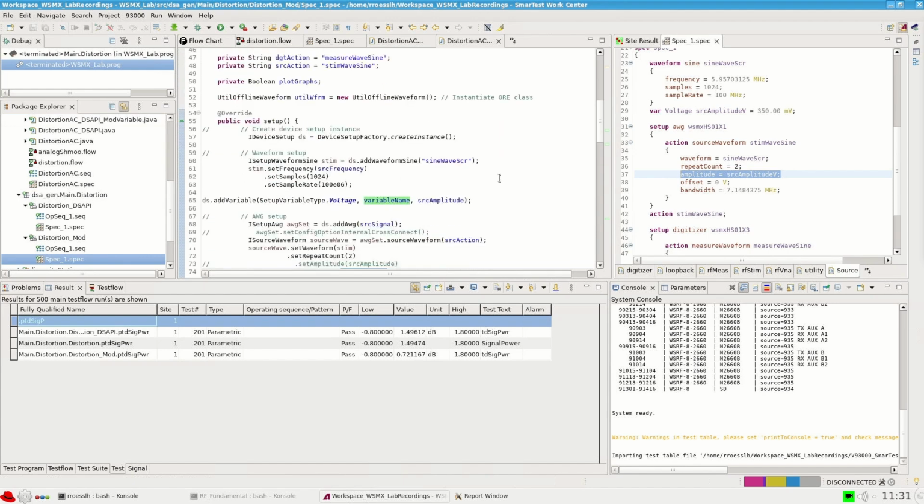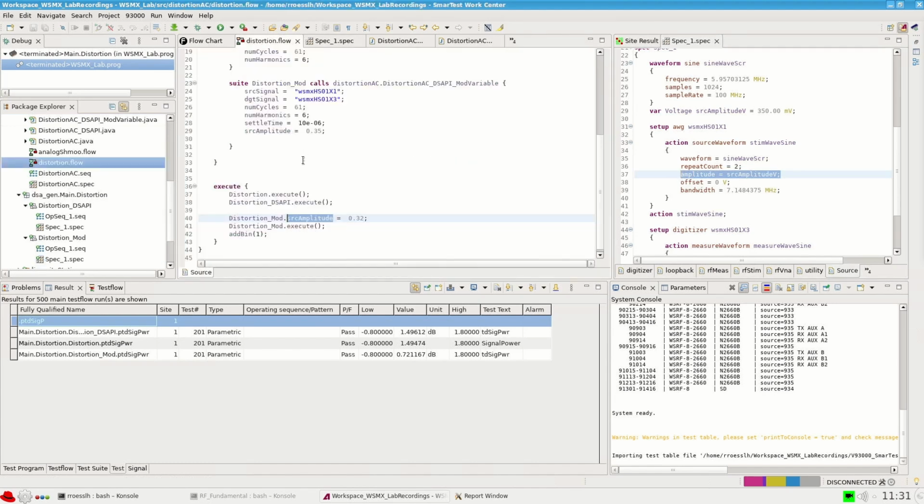Long story short, the benefit of that is that we have this in the specification file, and then during the test flow execution, we can dynamically change the value of a specification variable. And I think with that, we are done with lab number 5.